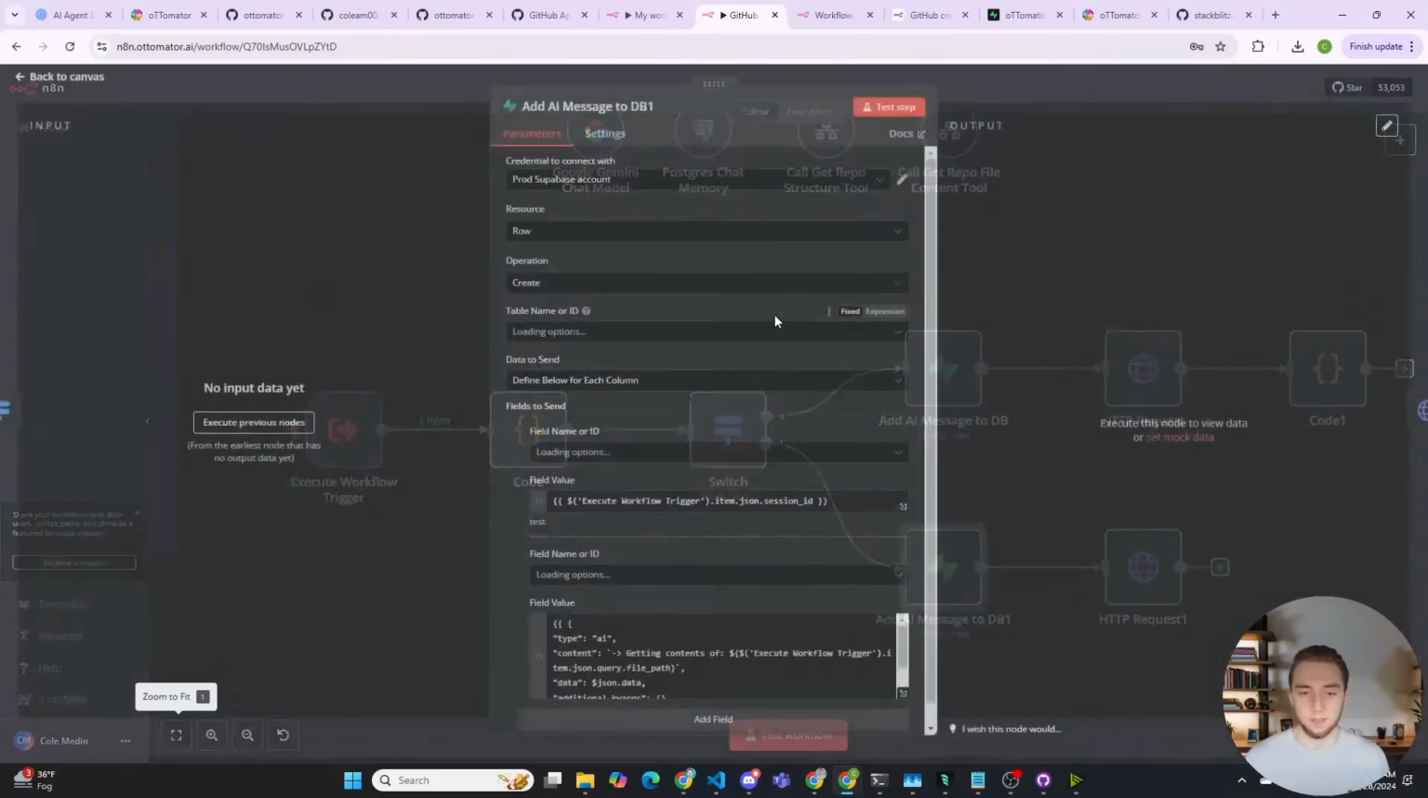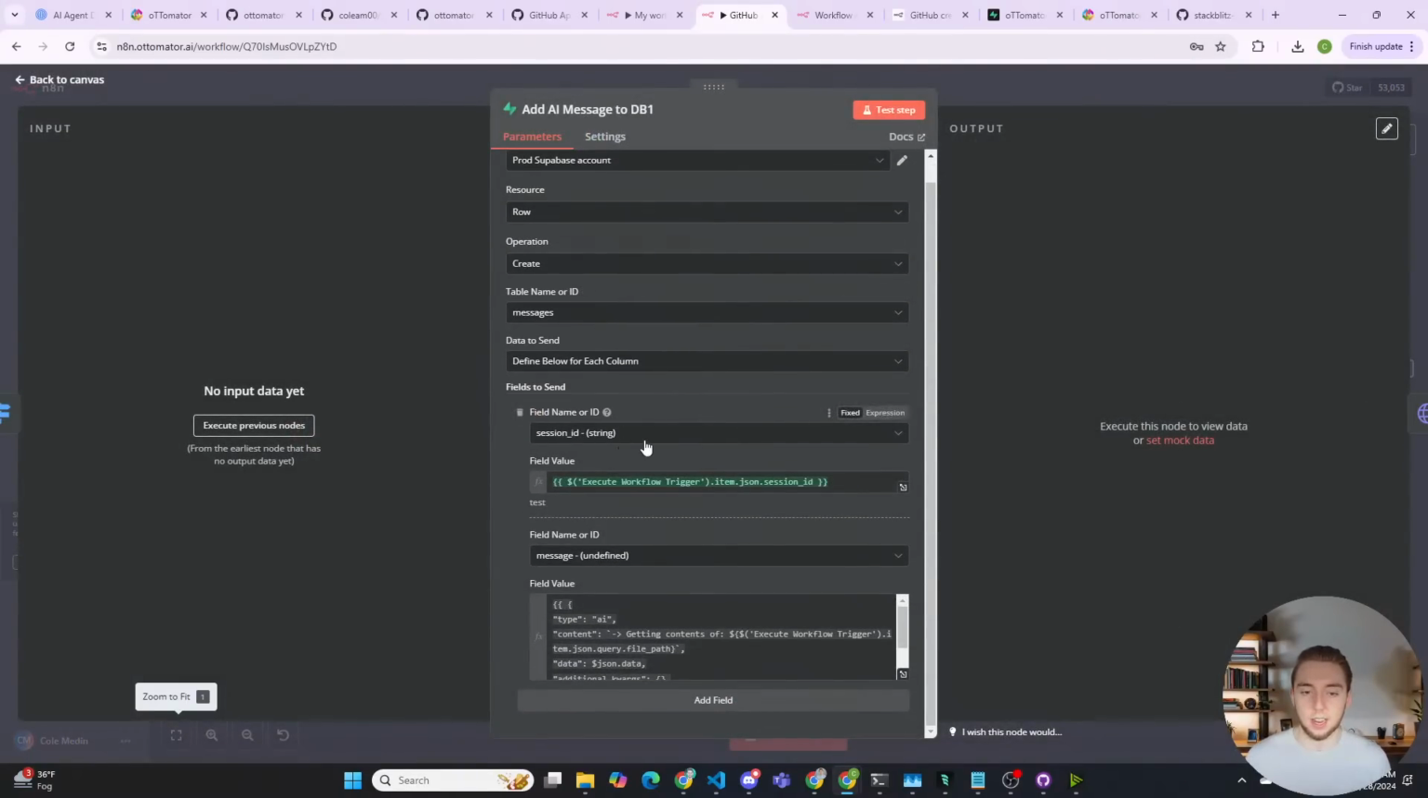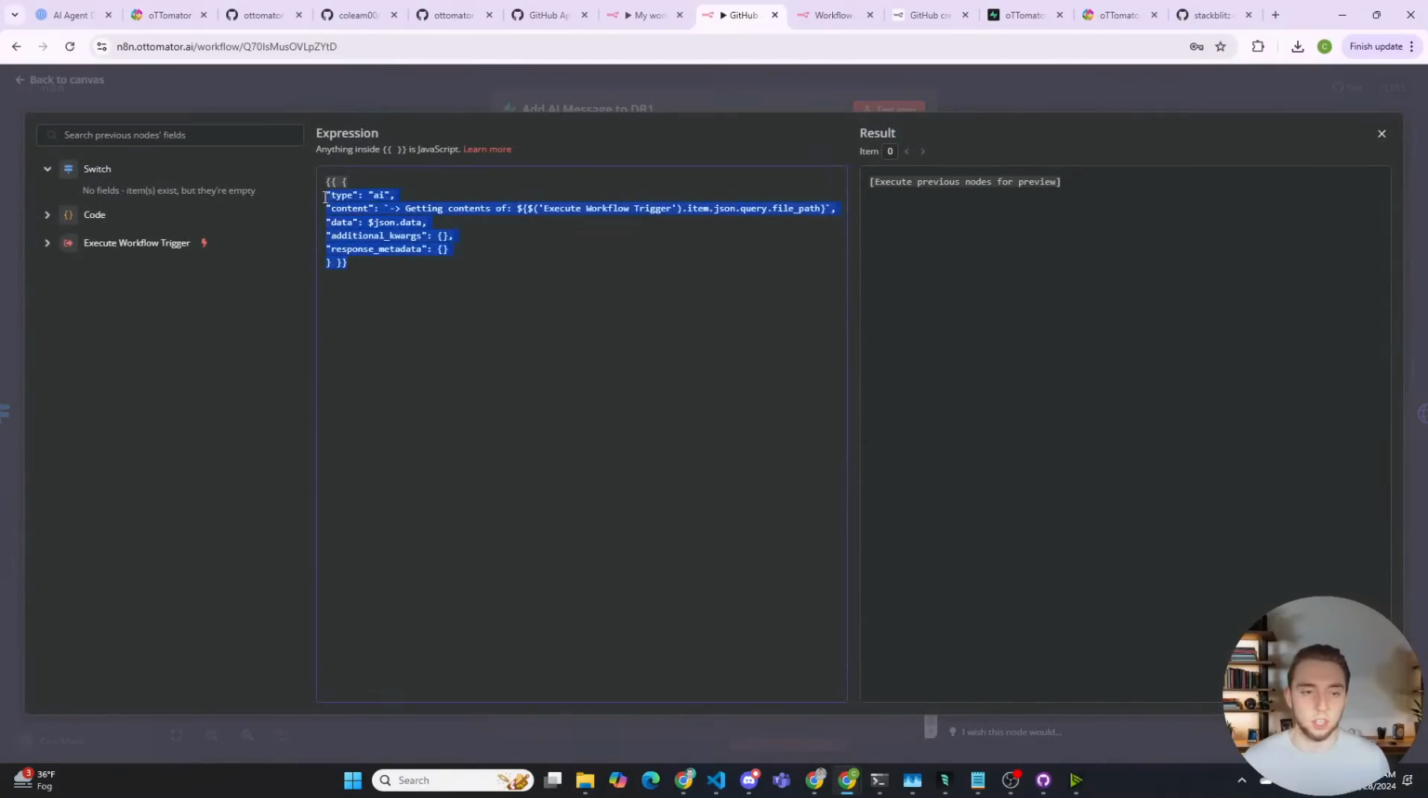And so it's saying, if I click on this, I'm inserting into the messages table in Postgres, and I'm giving the session ID because that's for that specific conversation. And then the contents of my message is just this JSON object where it's of type AI because it's an AI message. And then I'm saying I'm getting the contents of, and then the file path that I passed into this tool. Super easy to set this up.